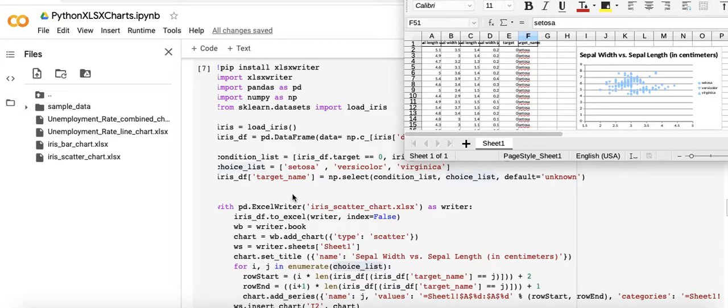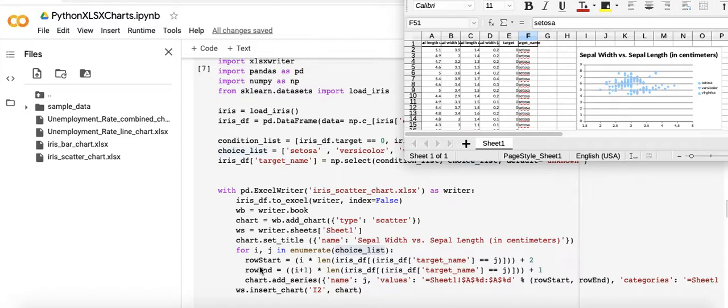And what's useful about i, instead of just looping through the list, is we have a count here. So i is 0. And so I created this row start reference, which is 0 times the length of the iris DataFrame where the column equals j, which is saying when this particular column is equal to Setosa, give me the length. The length is, I think, 50. But 0 times 50 is 0, and then plus 2 gives us 2. So our start reference here for the values is A2.